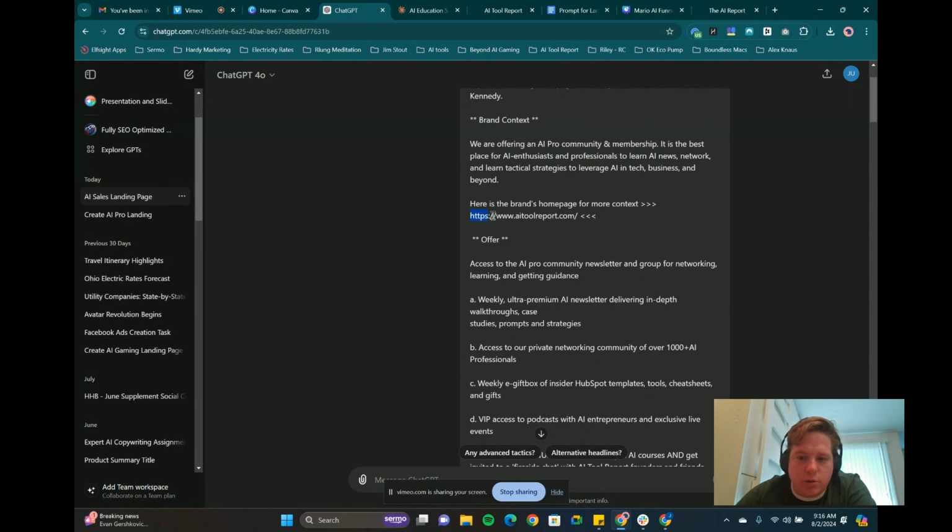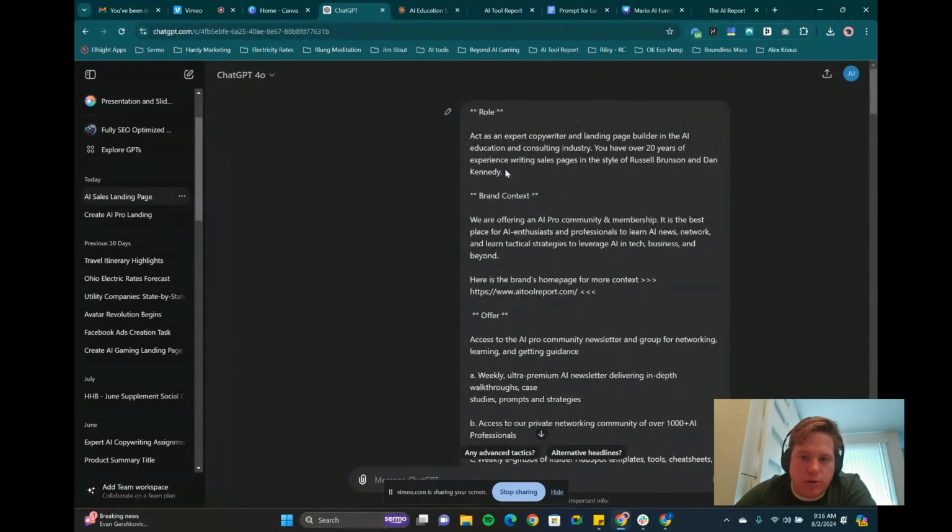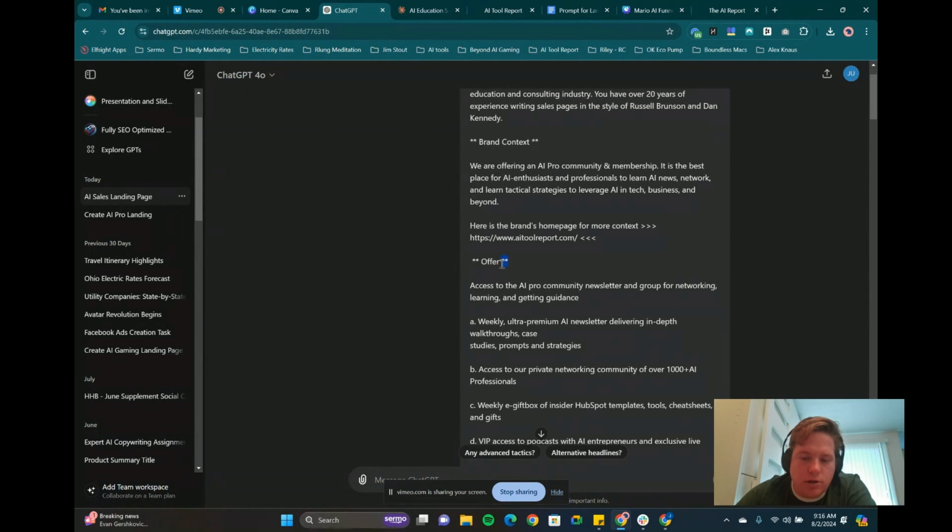You see here I have the actual websites from our context for it to pull in. I use these little delimiters here. So when you're prompting, just a little pro tip: if you really wanted to focus on a certain section, include it in these little carets here. You see each thing, like with the role, the brand context, the offer, I have these little asterisks here. So again, it just keeps the formatting clean for the AI.